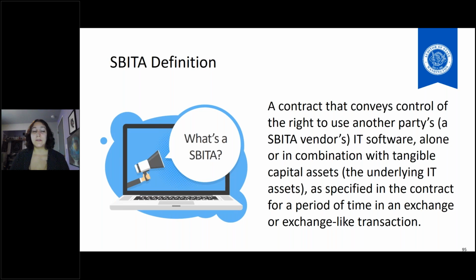Let's look at the SBITA definition. It's a contract that conveys control of the right to use another party's IT software alone or in combination with tangible capital assets as specified in the contract for a period of time in an exchange or exchange-like transaction. Hopefully that sounds really familiar to you because it's almost the exact definition of a lease. The difference here is that we're just now specifically focusing on that IT software.